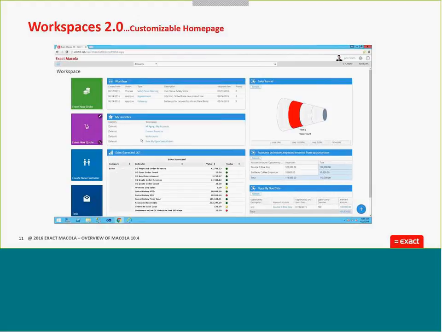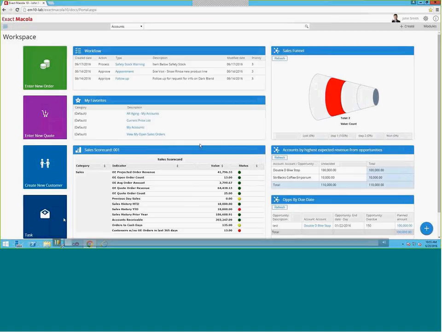Next one I want to take a look at is how easy it is to now customize your home page and actually build your own workspace. So click on off. Here I've got some different widgets on screen. I've got my workflow at the top, my favorites, the sales scorecard here as well, my sales funnel, my accounts by highest expected revenue. So I've got a lot of different stuff on here.